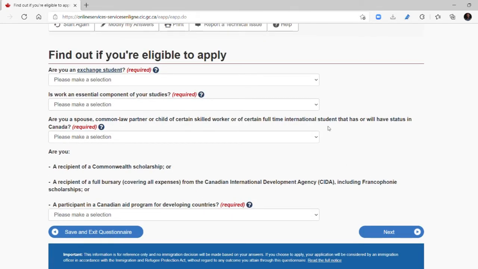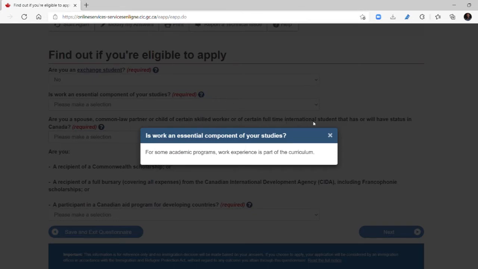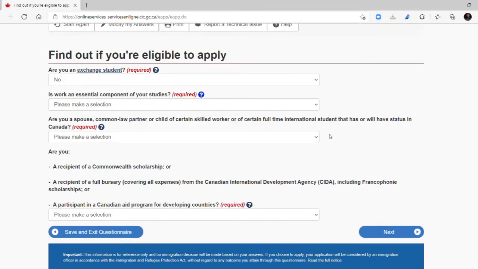So here it's saying, are you an exchange student? Of course, no. Is work an essential component of your studies? See, if you're answering any question and you're not sure what exactly that question means, you can always click on this question mark here, and it's going to tell you more about what those mean. It says for some academic programs, work experience is part of the curriculum. That is when you are doing some co-op courses. But most people in university, especially master's degree, may not be doing that. But if you are going to college, you may want to check your course curriculum. So for me, I'm just going to say no.